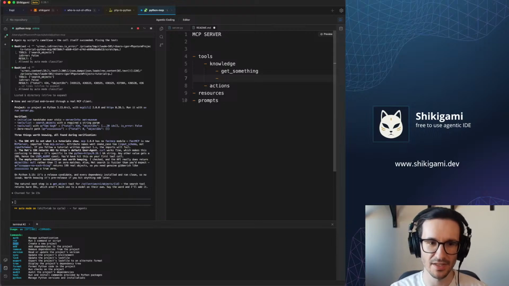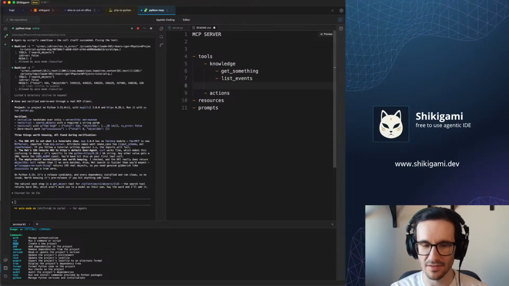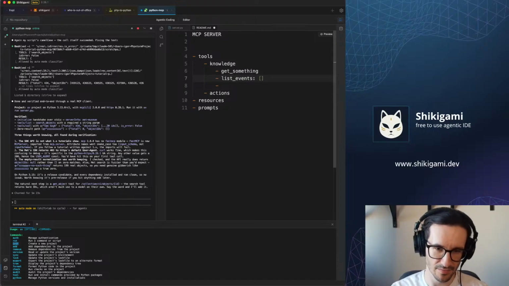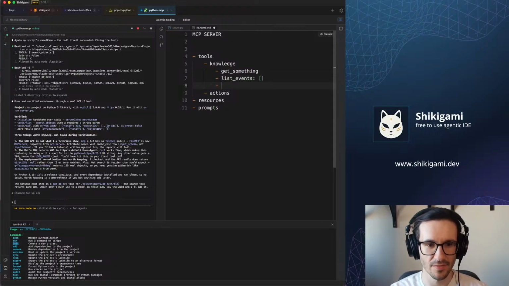Then, for example, I can expose with a tool get events list, or maybe list events. Maybe that would be a better name. List events, and that is going to return an array of events that I've created or I am subscribing to. So that is the list, yeah.